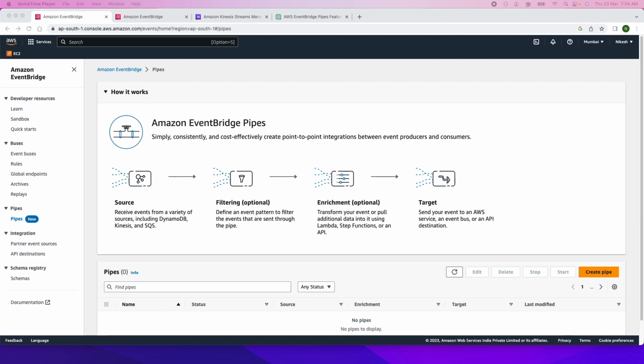Some of the key features of EventBridge Pipes are event transformation. With EventBridge Pipes, you can transform the events that are sent to your EventBridge bus, allowing you to modify or enrich the event data before it is delivered to the downstream services. Real-time event routing: you can use EventBridge Pipes to route events in real time to different AWS services based on the content of the event, such as filtering or routing events based on a specific field value.